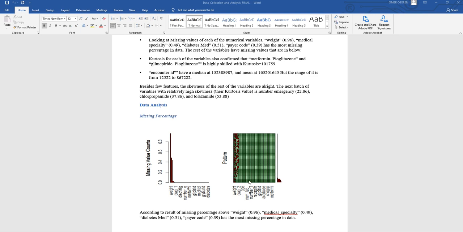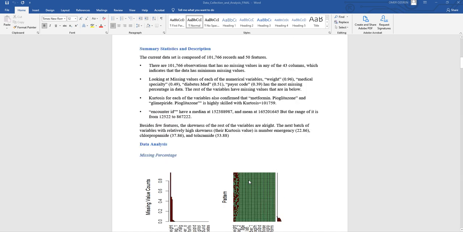Also, when I look at the occurrences and some statistical results, I see some medications, for example metformin, pioglitazone, and glipizide, that are highly skewed. And then there are some encounter IDs, where there's a high mean value and median value for those variables.